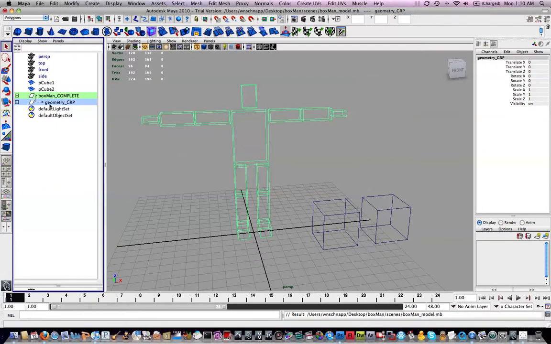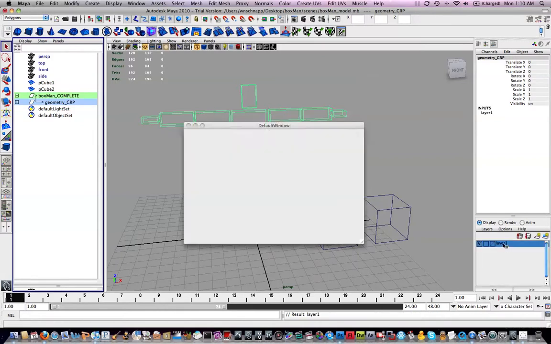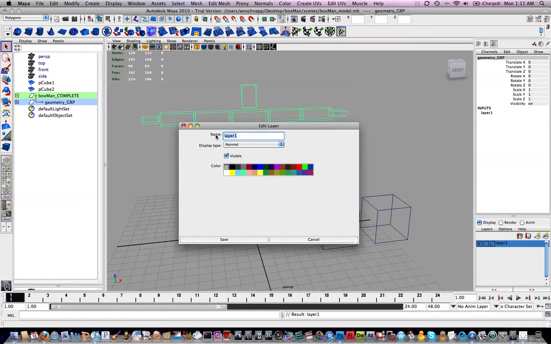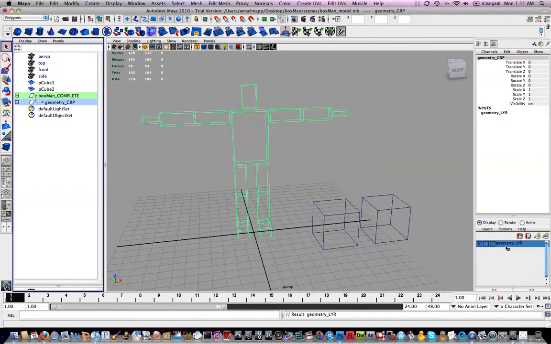Alright, so again, with geometry group selected, we want to go ahead and make that our new layer. Layer 1, double click on it. We're going to rename it geometry layer, so geometry underscore LYR. You cannot name it geometry group underscore GRP because it will tell you there's an error, there's something already named. You cannot name it any of your objects. So just putting on that suffix LYR for the layers and the suffix GRP for the groups just helps to keep everything organized.